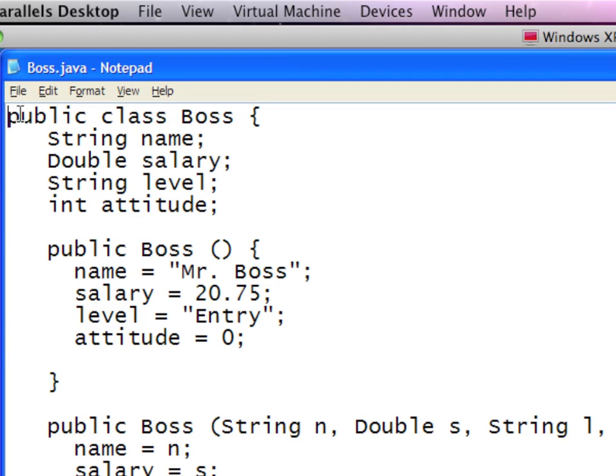So the data members, again, public class boss, string name to hold the name of the boss, the salary, which is a double, it's money, and string level. The level is going to be entry level, middle manager. I put a string in here so you can give the boss a title. By default I gave him the title of entry, but you can come up with your own naming scheme, so I'm a supervisor or general manager.